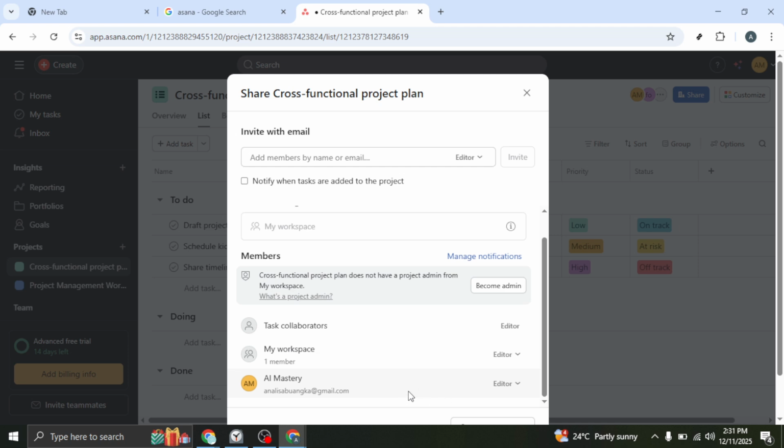A few quick notes to keep in mind. Removing someone from a project does not delete the project or any tasks. It simply revokes their access to this specific project. If a task is shared with them through another project or directly, they may still see that task there. If you don't see the option to remove someone, you may not have the right permissions, or the person could be the only project owner. In that case, you'll need to adjust ownership first or contact an admin for help.